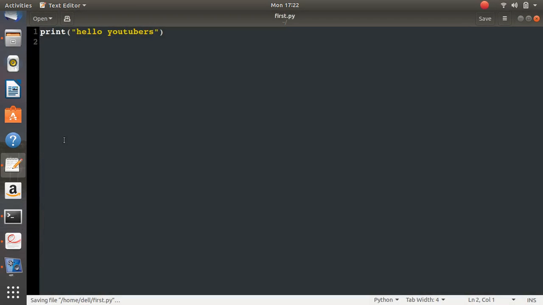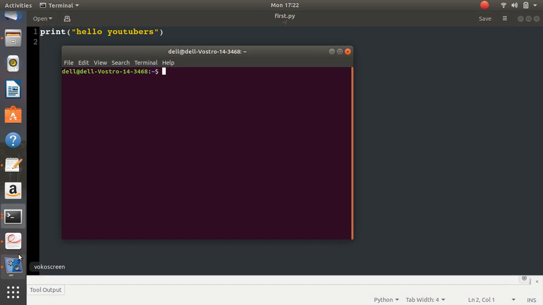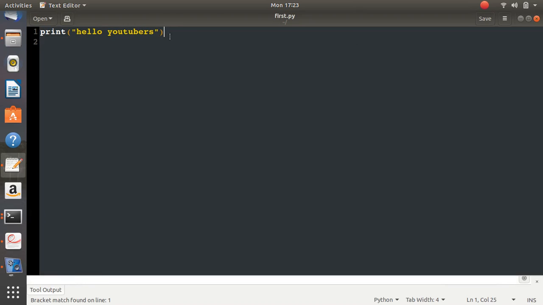If we want to check the output of this, we'll open a terminal here, and then write python, the name of the file, first.py. What we see is that hello YouTubers is being displayed, and in case you want to add some more, like adding variables and all those things, then you can do the same by using these files.